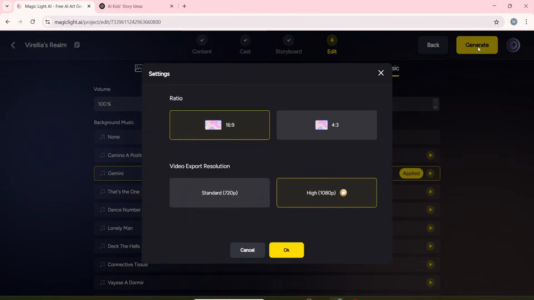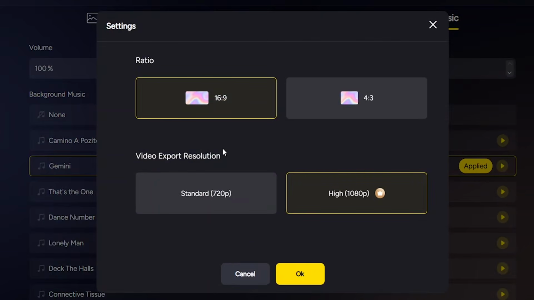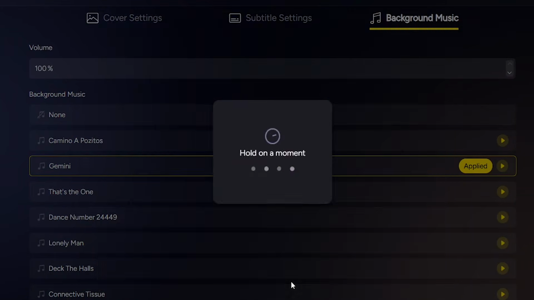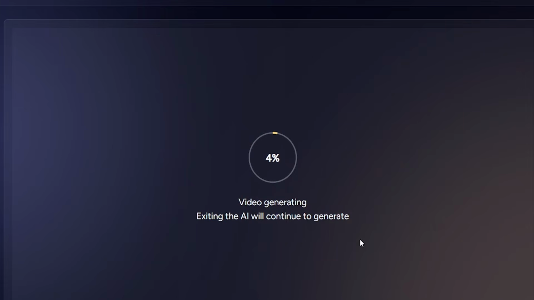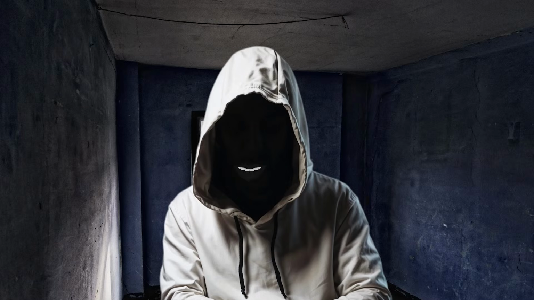After clicking Generate, it'll ask you to choose a few final settings. For the ratio, go with 16:9, perfect for most screens. Then, set the resolution to 1080p to get sharp, high-quality video that looks great on any platform. MagicLight takes all your pieces, script, characters, animations, subtitles, music, and fuses them into one final video. After all the creativity, customization, and careful crafting, your animated story is finally ready.